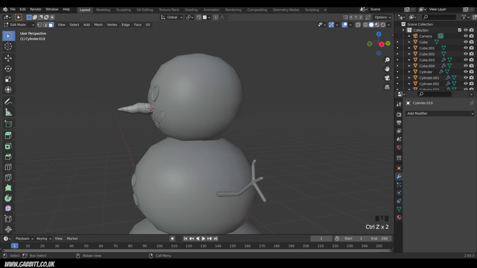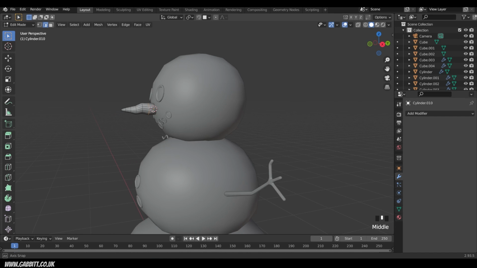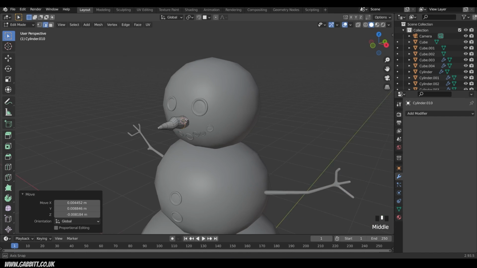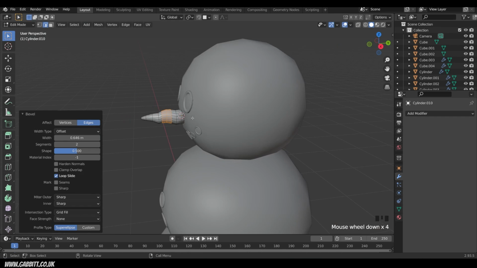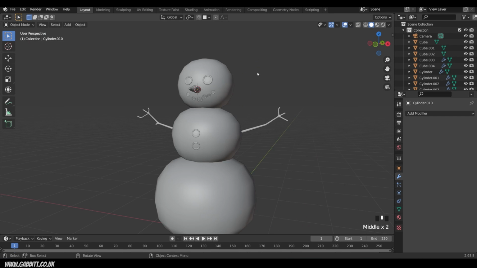If I go to edge mode with 2, so edge mode up here, I can Alt left click and select an edge loop and start adjusting these a little bit more. And if you want to make it a bit smoother, so I'm selecting this edge loop here with Alt left click, I can press Control B to bevel it, and that will create a bevel. You can use your wheel to create more cuts in there if you want it even smoother. So somewhere around there looks like a decent carrot, I think. So there's our basic snowman.